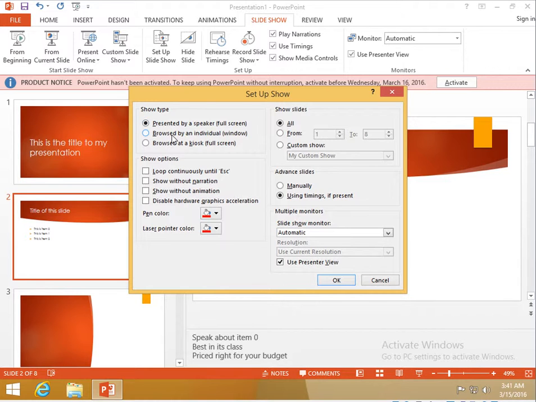Browsed by an individual. Maybe I deploy this as part of my classroom notes on a course that I'm teaching. Maybe I post it to my website so my audience can browse through it at their leisure. Browsed at a kiosk, meaning full screen. And you can change the options on these. They have some preset options for each one of them.